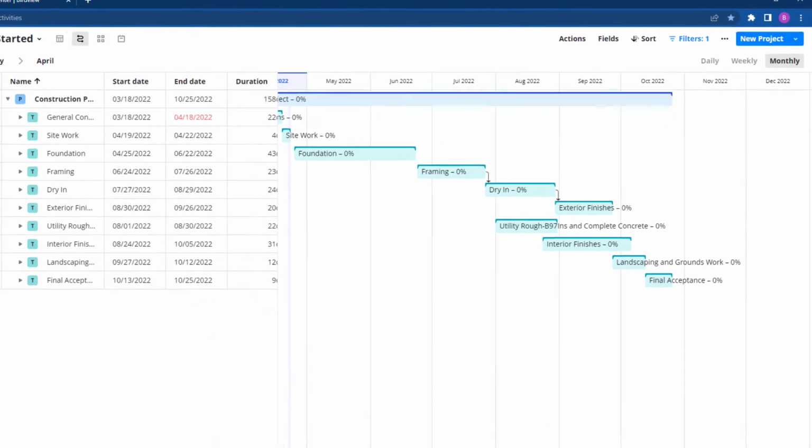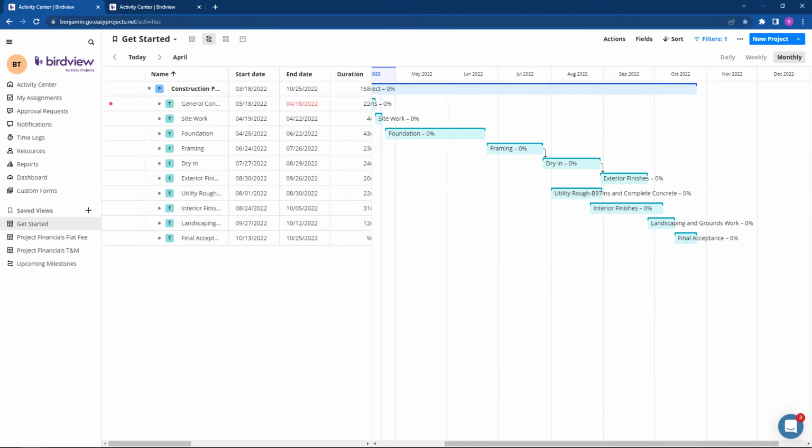This means that the master task's end date drives the start of the task underneath, and any change to the master activity's end date will automatically be applied to the successor activity's start dates.